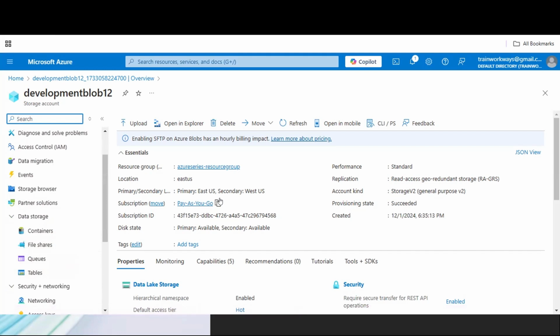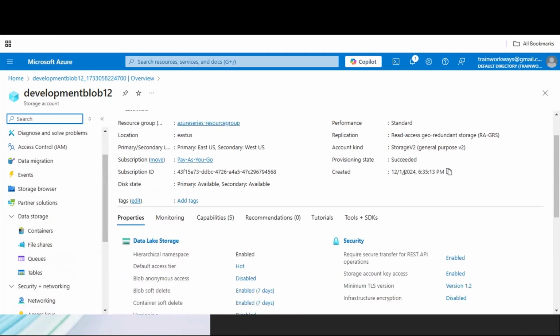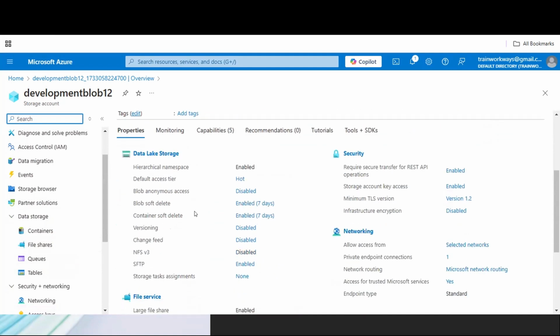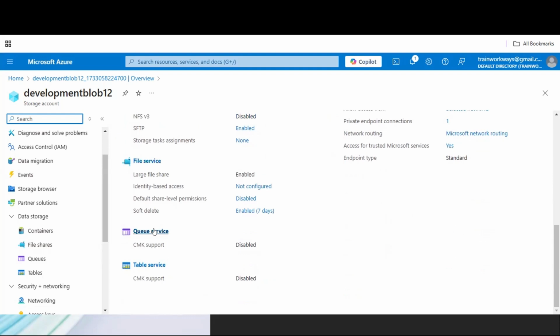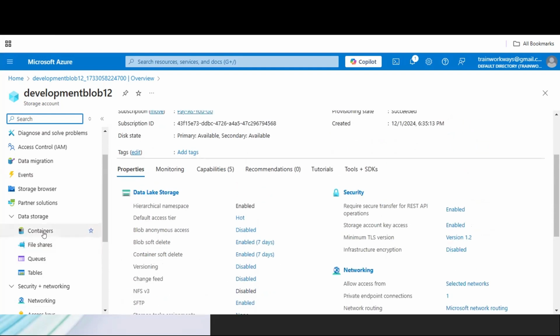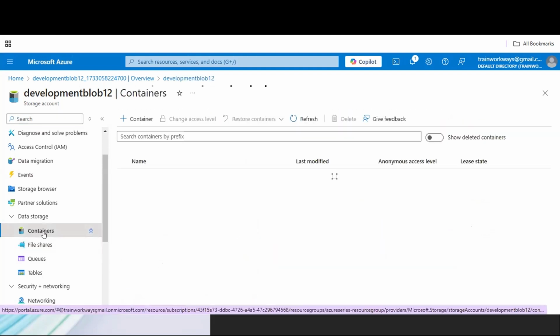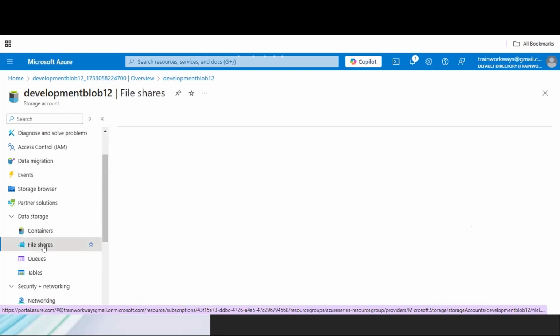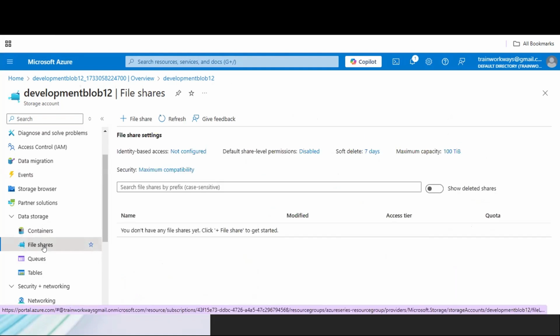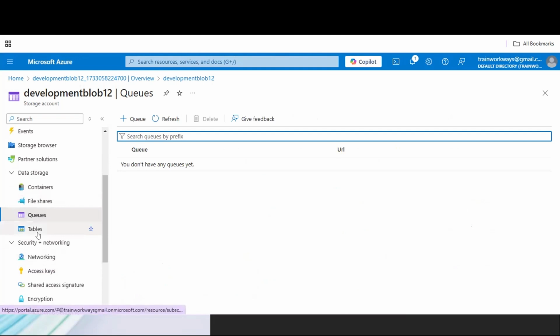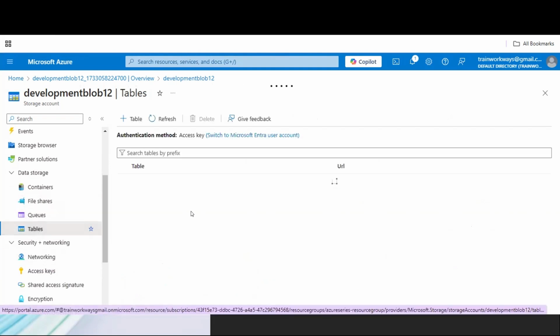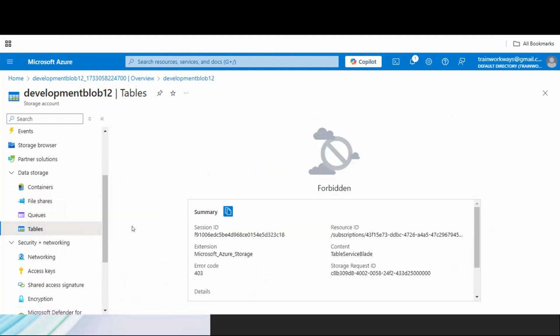Now if you can see, these are the details with location, performance standard, and when it was created, and this will have data lake storage, file storage, queue service, and table service as well. You can have a quick look. This is the container storage. This is the file storage. If you want to upload a file, you can easily upload it. Similarly, queues: if you have any queue services, you can upload. If you have table services, those tables you can also upload.